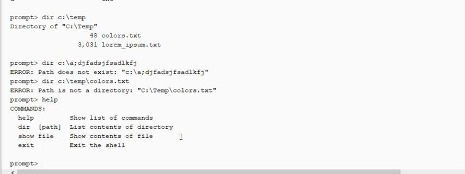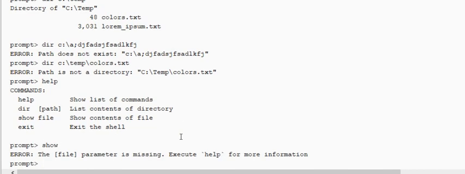So the first basic error check that show has to do is if I say show and I do not give it the parameter, it's going to tell me that the file parameter is missing. And it gives me a hint that I can execute help to get more information, so I know exactly how to use the show command.